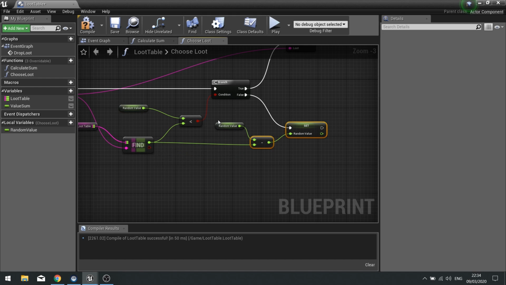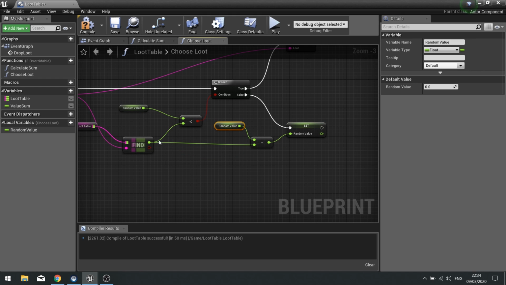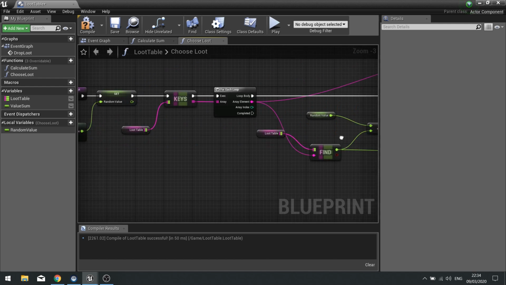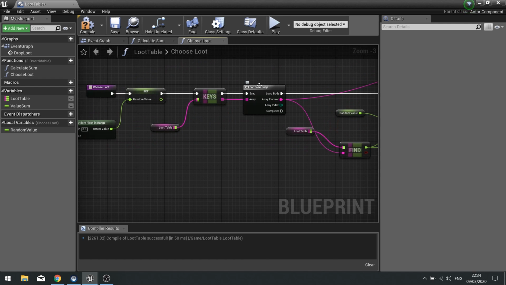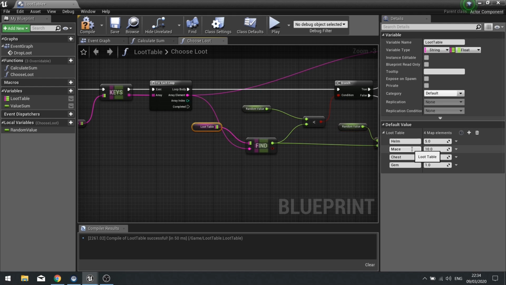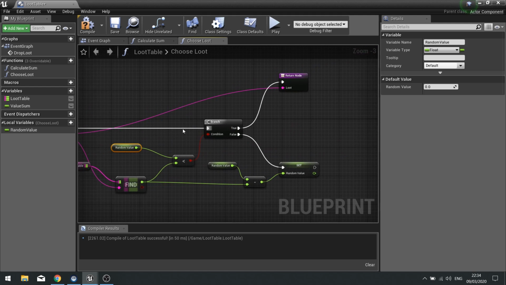So what will happen now is random value, which was 12, minuses this one. So random value becomes 7. So 7 gets chosen and it goes to the for each loop again and looks at the next one. Now the next one is mace and that's got a value of 10. Is random value less than 10? Yes it is. Therefore output mace.